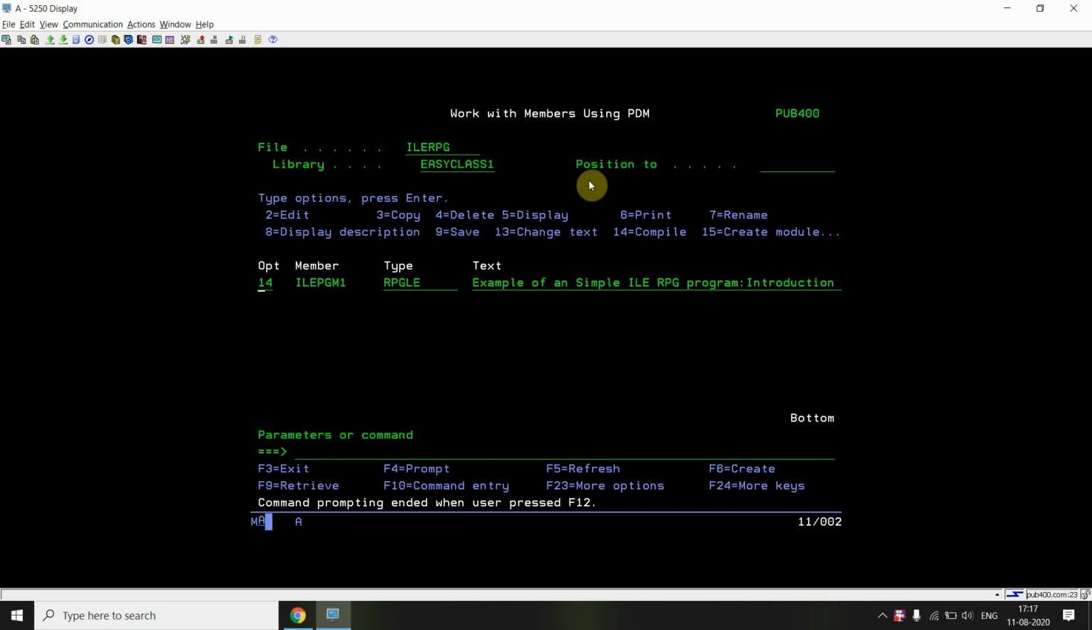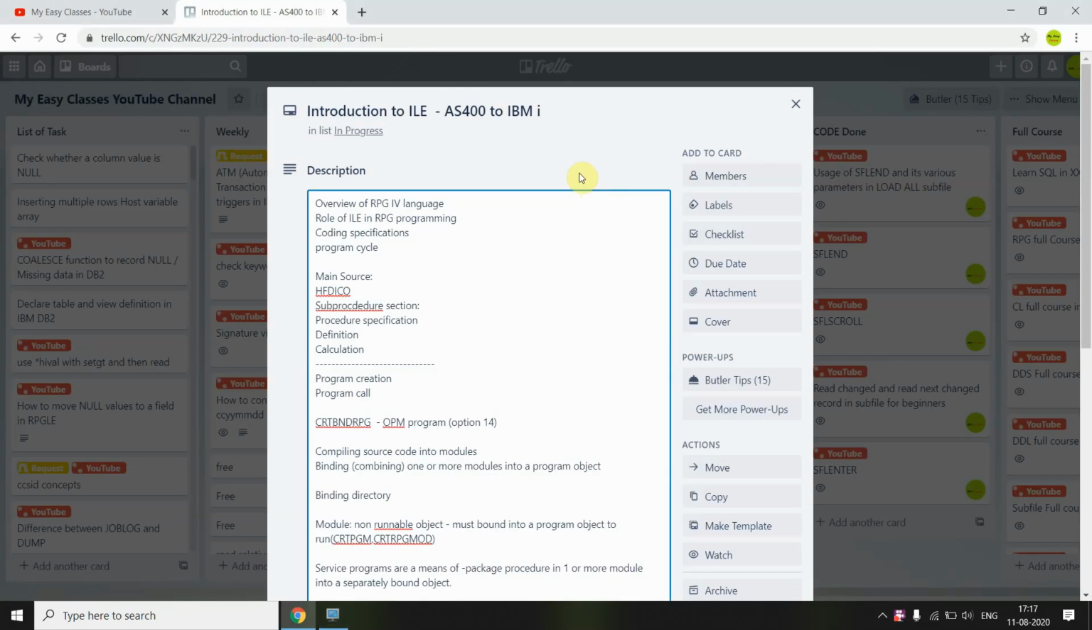So if you compile your program using this, it is a simple one-step process where you will be creating your OPM programs. So by default you know that it is only one step, that is create bind RPG, or you take option 14 to create a program. So this is a one-step process where a temporary module gets created in QTEMP, and you cannot use that anywhere. Okay, so you cannot use that module in other programs. So this is the drawback. So for example, I just want to use that module in my program.